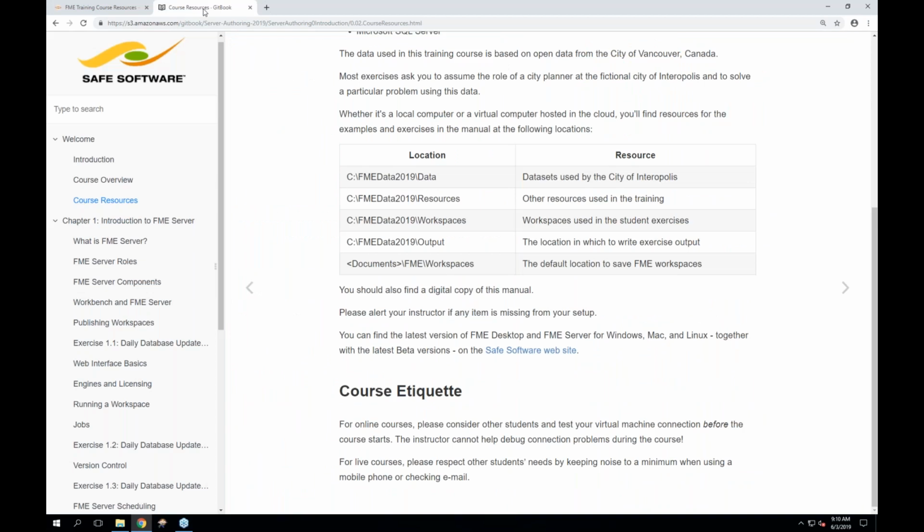Okay, so with that, let's get going into the training. So let's get going with Chapter 1, and we'll just do a brief introduction to FME Server.